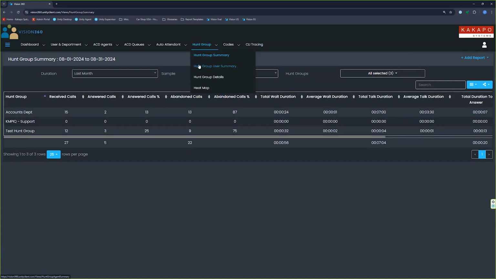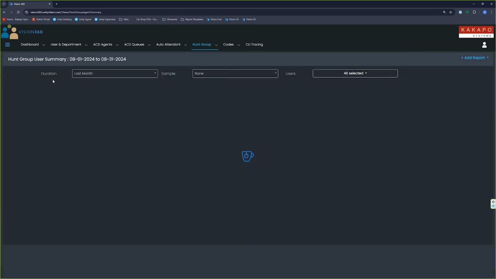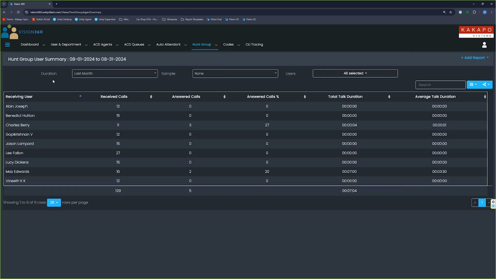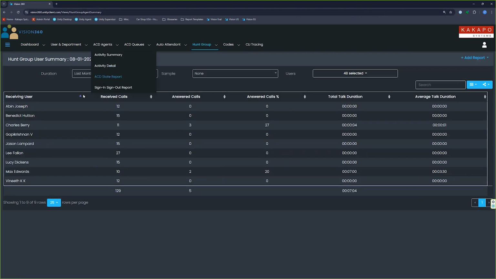If I go to the user summary as well, that's just going to break it down and show me all the users that are in my hunt groups, as well as the calls they received. And if a user is in multiple hunt groups, then you will basically see calls from those hunt groups being displayed here. So if I go ahead and select someone such as GK over here, I'm just going to filter. Looks like GK only has calls from the test hunt group.